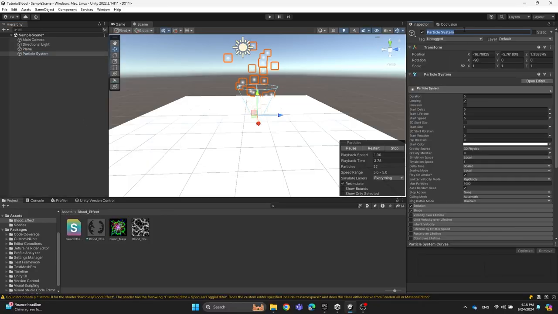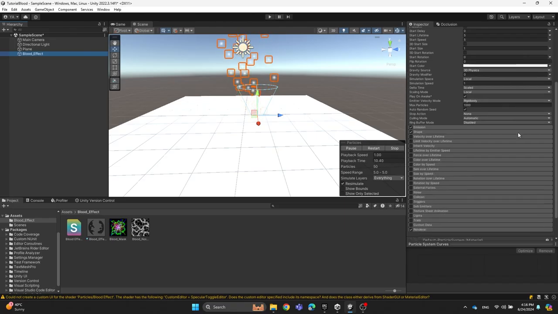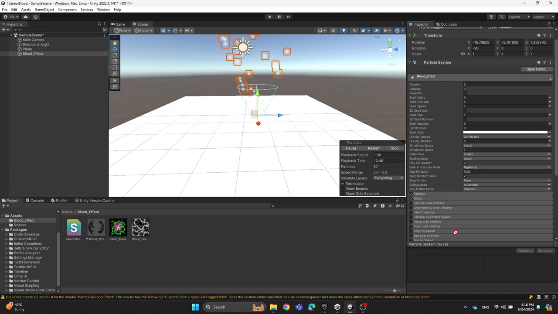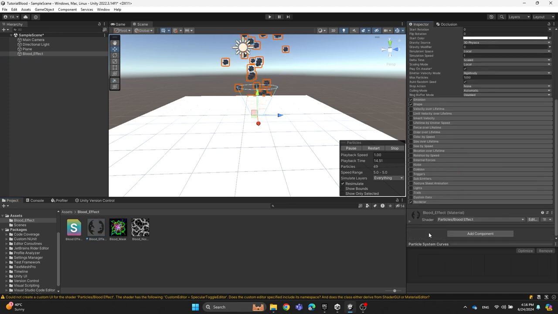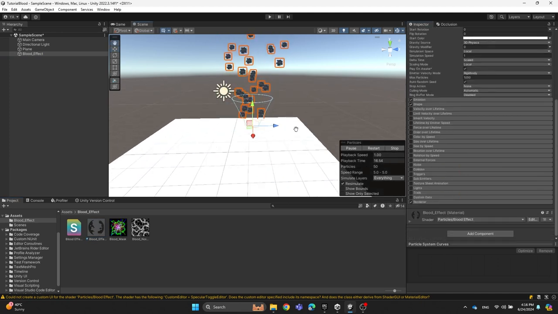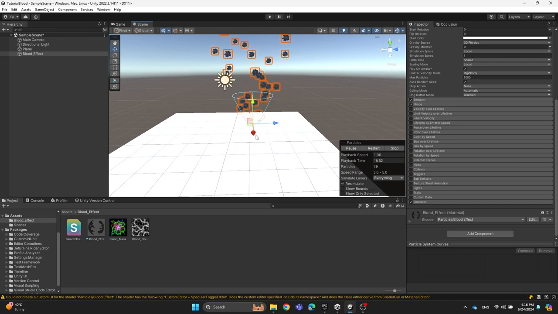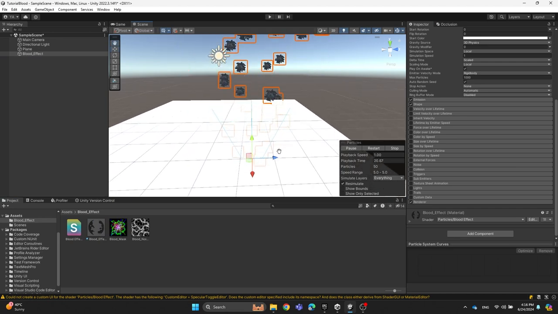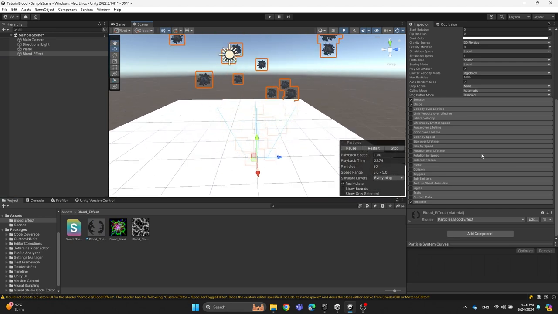Now we're going to create a particle system. Gonna name it blood effect, and then we're gonna drag and drop the material that we created earlier to the particle effect. Let's adjust the position. I'm gonna bring it closer.